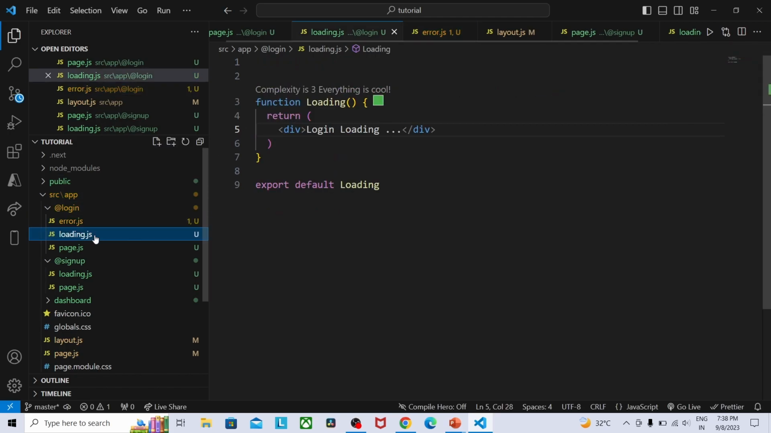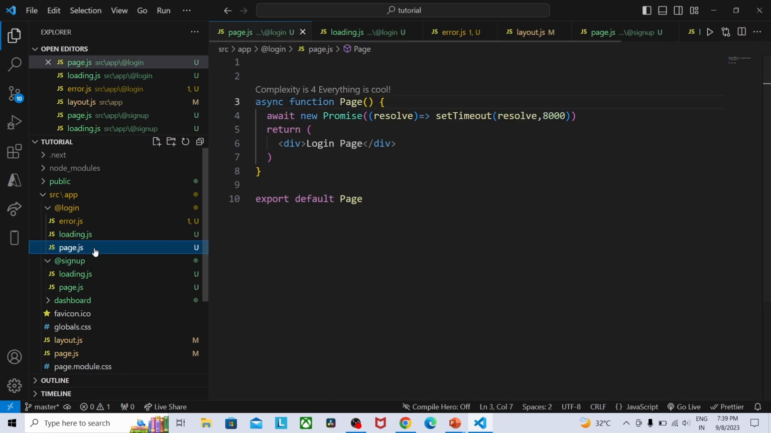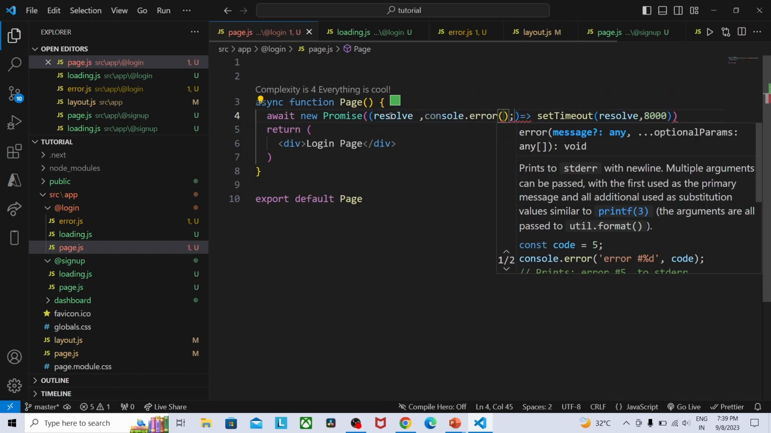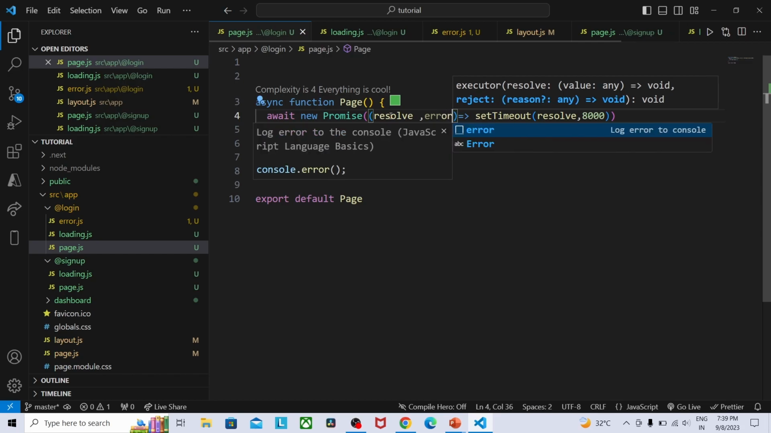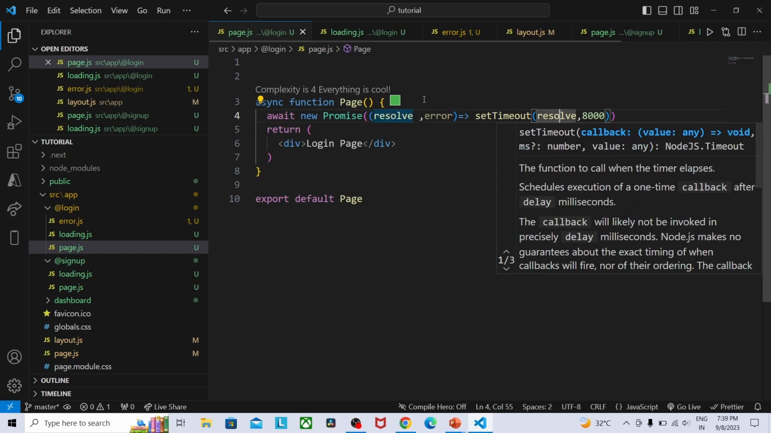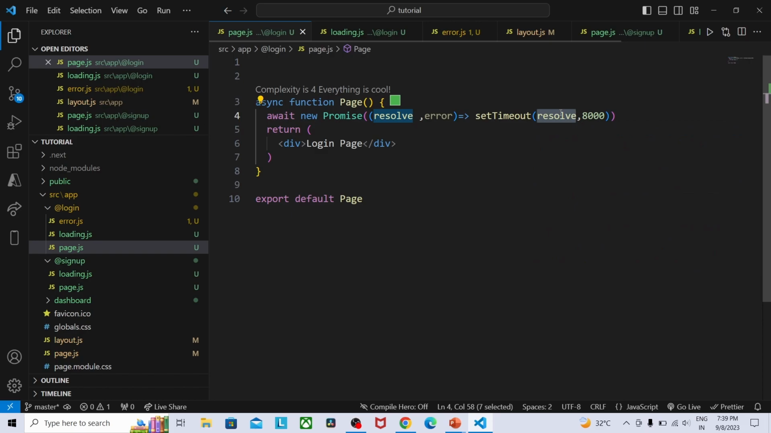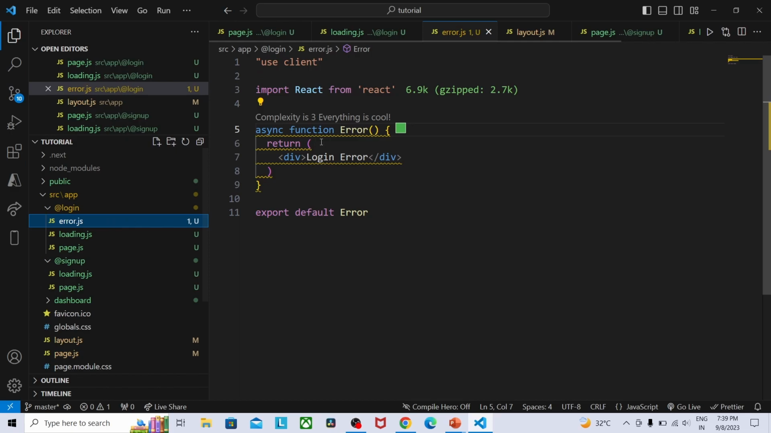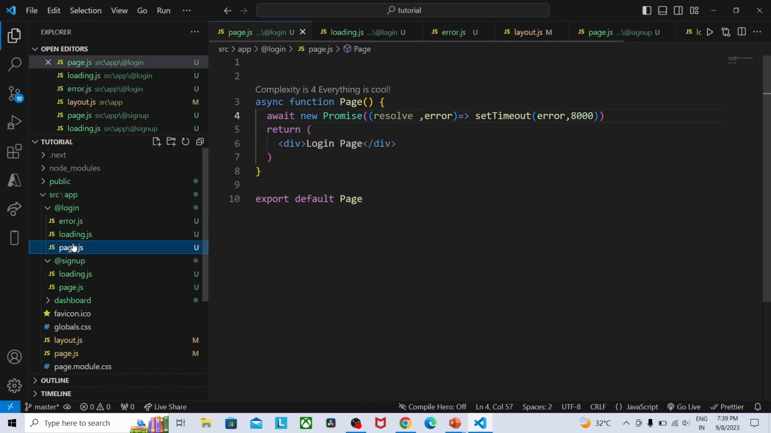and copy the promise from here. Here we have a resolve in a page, so I'm going to provide an extra error, and instead of resolve I'm going to provide error. So here we don't need this asynchronous. This page will return error.